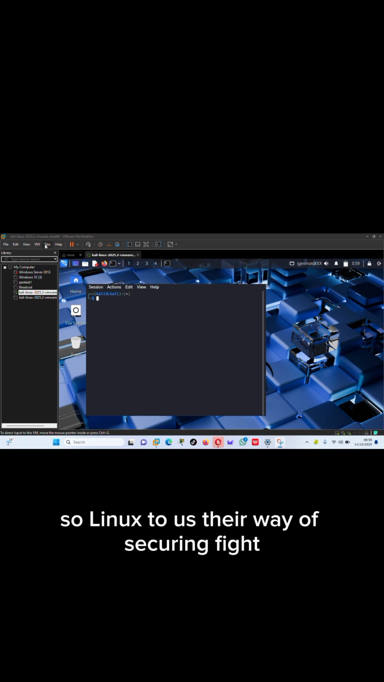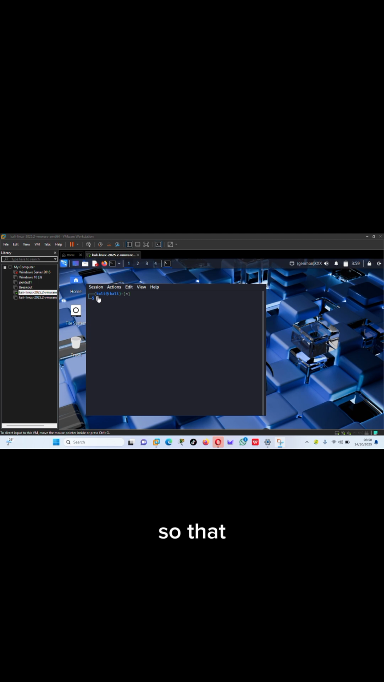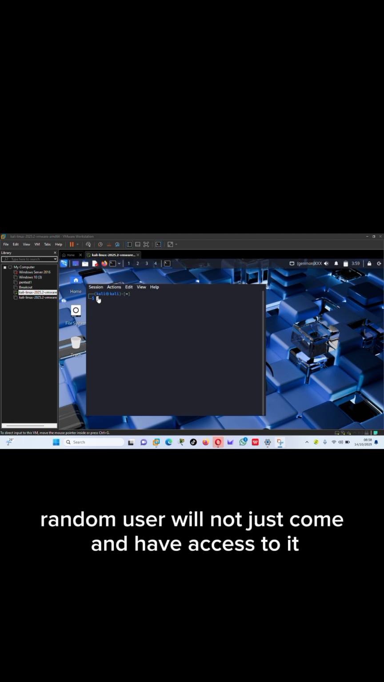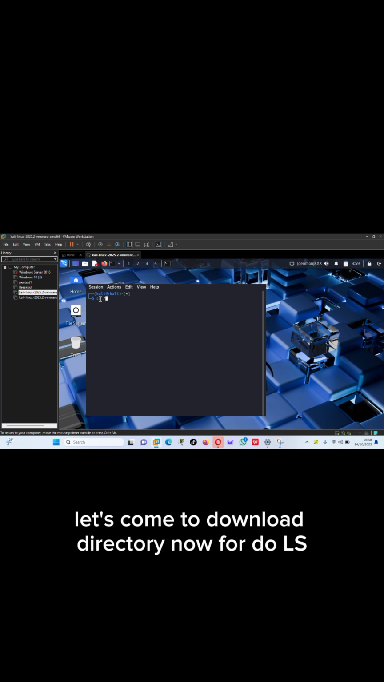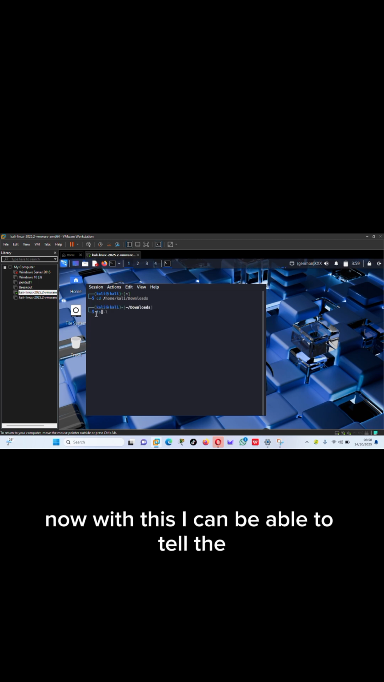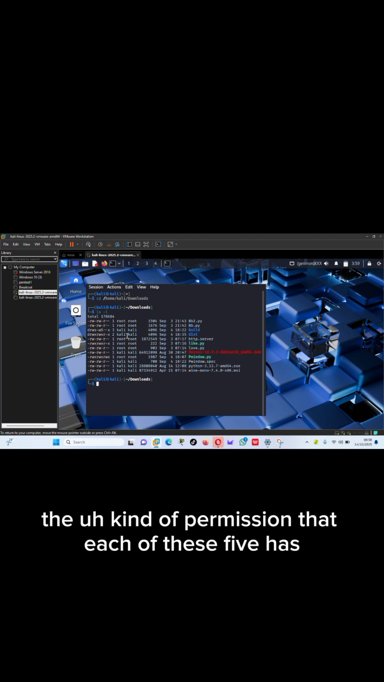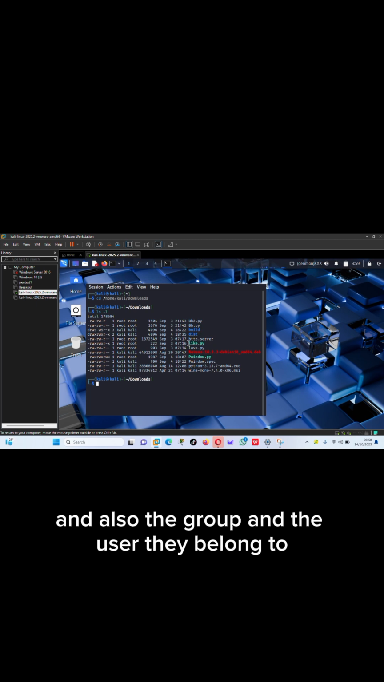Linux too has its way of securing files so that a random user will not just come and have access to it. Let me show you something. Let's come to the Downloads directory. Now if I do ls, with this I can tell the kind of permission that each of these files has, and also the group and the user they belong to.